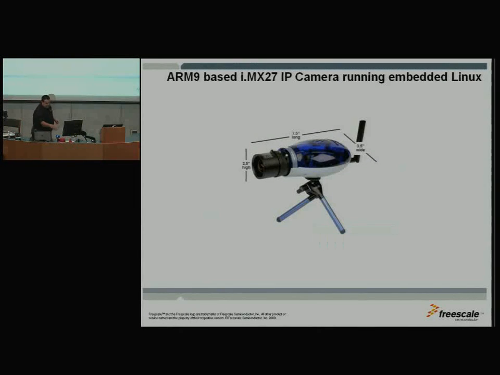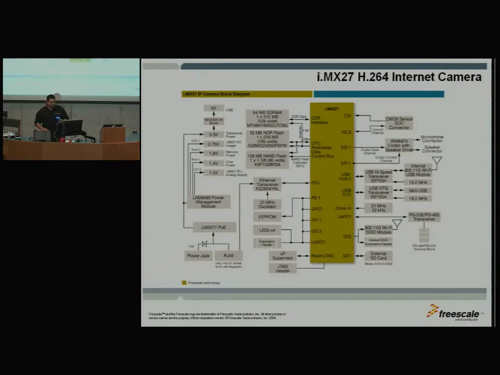So this is a Freescale product now. This is an IP camera reference design, and basically, if you're into computer vision and you want a nice little Linux system to play with, this is a great little system.